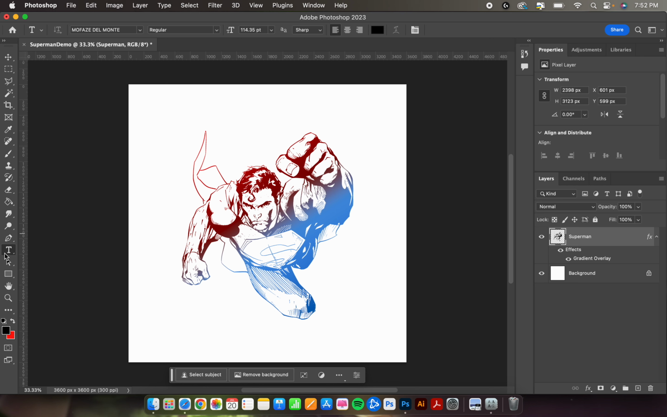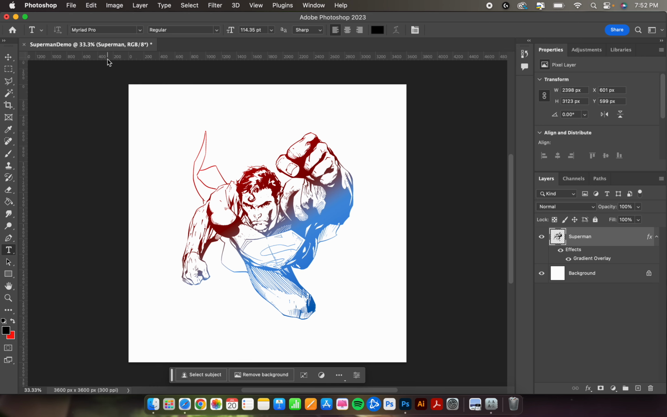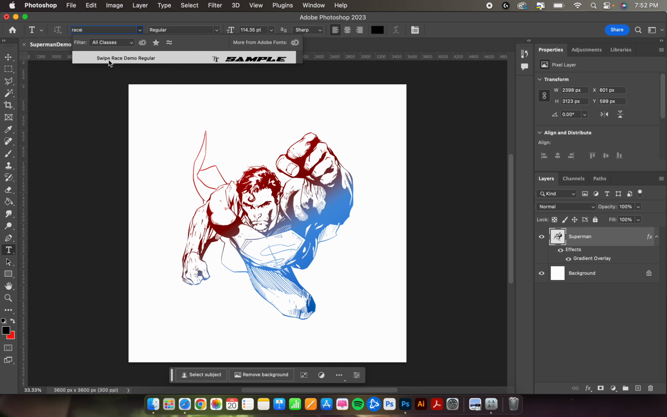And now hopefully we have the type tool selected. Up here in the top, I want to say the default was Myriad Pro. So let me change that to that so it looks like it does for you guys. Right here, Myriad Pro. You can click, swipe, and delete that. And then you want to type in your font. Oh, it was something Race, wasn't it? Yeah, there it is for me, Swipe Race. So type in your font, the literal name, and then you have it.